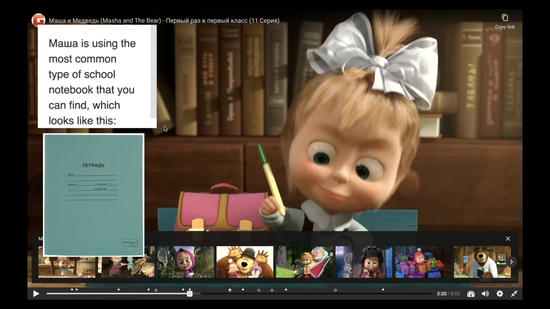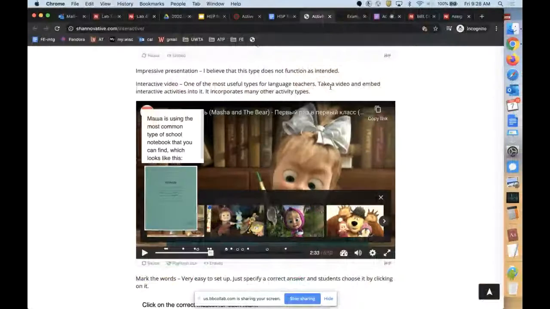Yeah, John? Is that document then, you click on it and it opens up in a new window? I don't think so. It's just, in this particular case, something that is very common in schools in Russia that students use for classes, and she just wanted to show them what the real thing is, because that's what the little girl is writing in. So that was the point of putting that in there. So anyway, there are lots of different activity types that get embedded right within the video pauses.